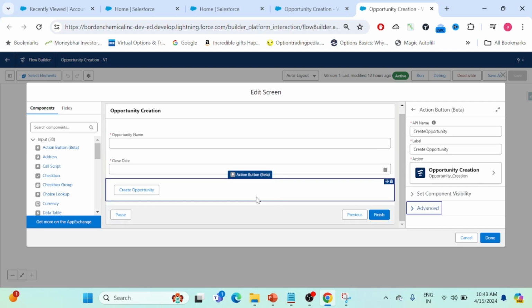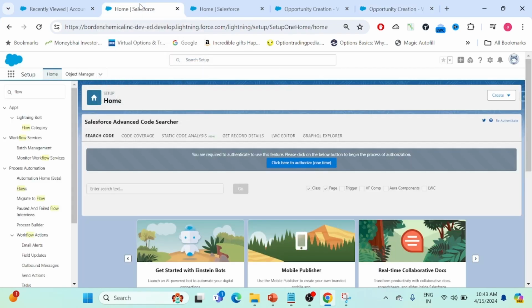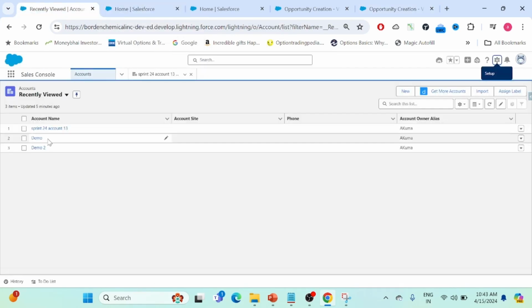So this is how we can configure it, very easy to configure. You just have to create autolaunched flows and map them to this particular create opportunity button. Now I'll show you this in action, how you can see this working.